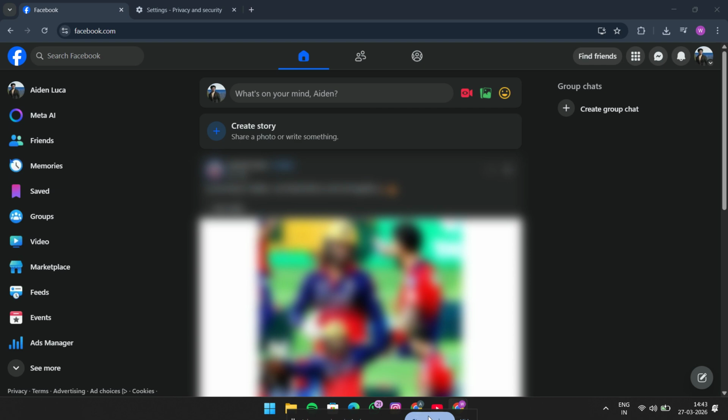To summarize the main fixes, refresh the page, check your internet connection, clear your browser cache, and try Incognito Mode. These are the most common solutions for Facebook error 10, and they usually solve the issue without needing any advanced troubleshooting.